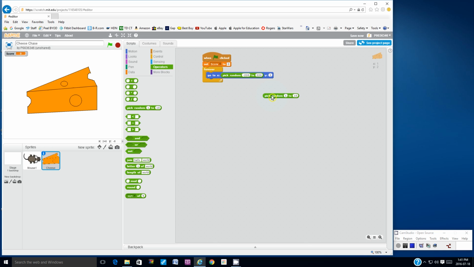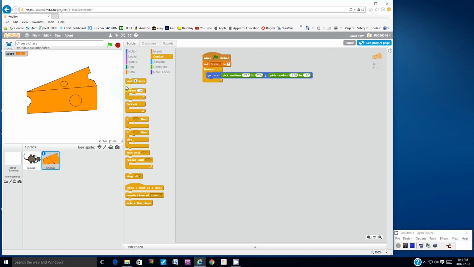Okay, so the second one, pick random for the Y value. We're going to have negative 160, and then we're going to go positive 160, and then we're going to move that green block into the Y slot here. Okay, so go to X, pick random negative 220 to positive 220, and then Y, pick random negative 160 to positive 160. Okay, so we'll go to control blocks, and we'll use the wait until.